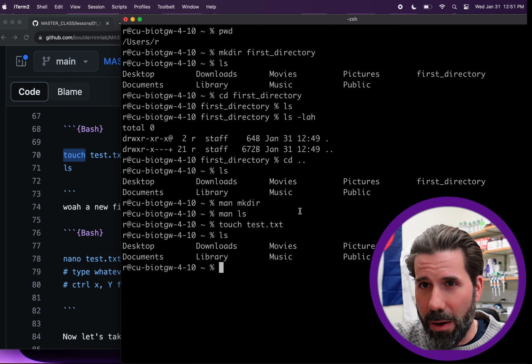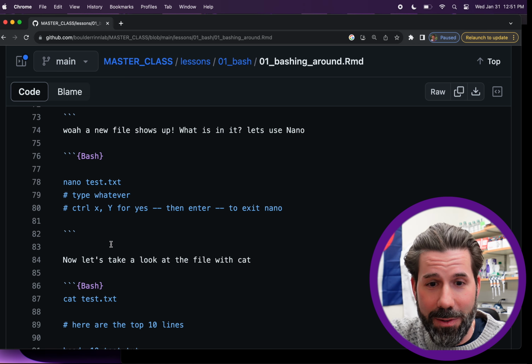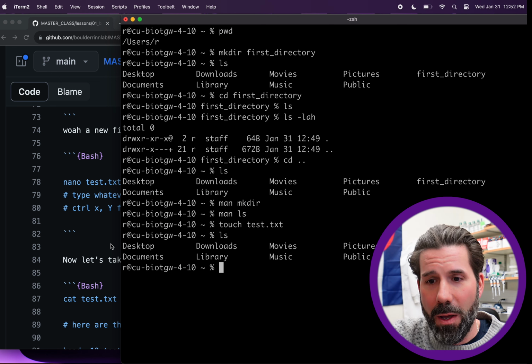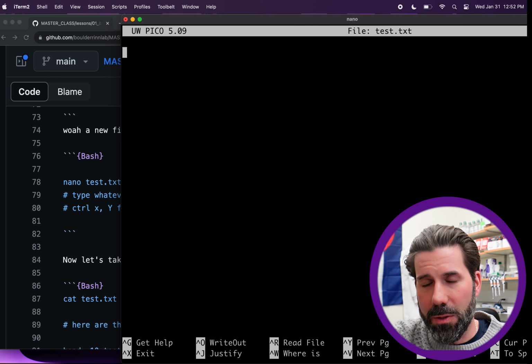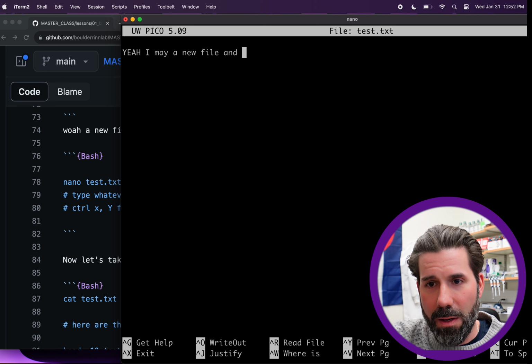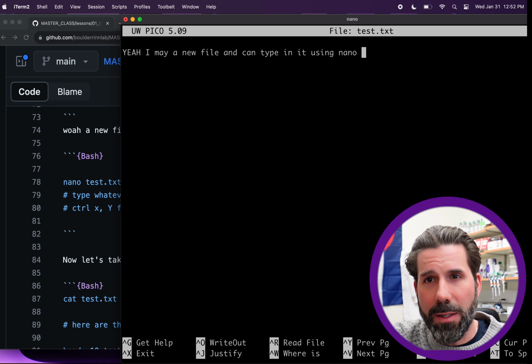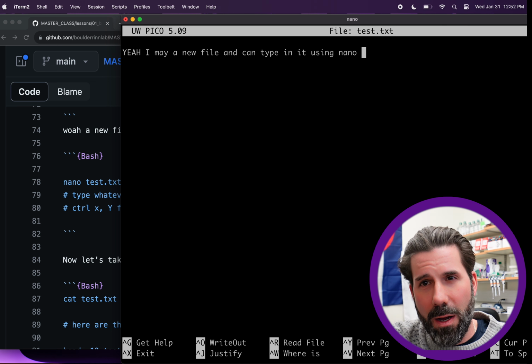But now we want to put something in there, and the word processor, I guess, you could call it, we're going to use is called nano, N-A-N-O. And if I do nano test.txt, it'll open up a thing. There's nothing in there because we haven't typed anything in this file yet. And so I'm just going to type in, yay, I made a new file and can type in it using nano, which is, there's other text editors like Vim, VI. They're more complicated but have a lot more features. For this class, we're just going to use nano.